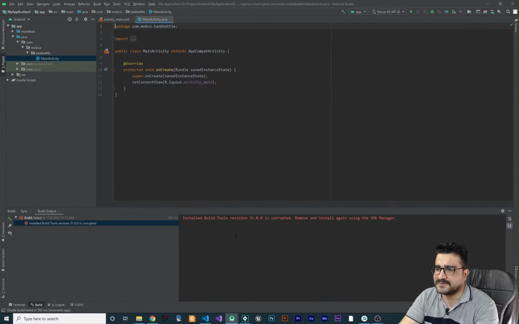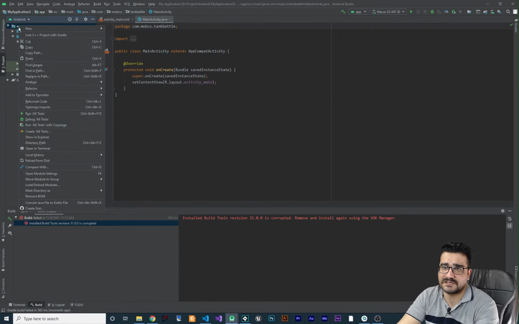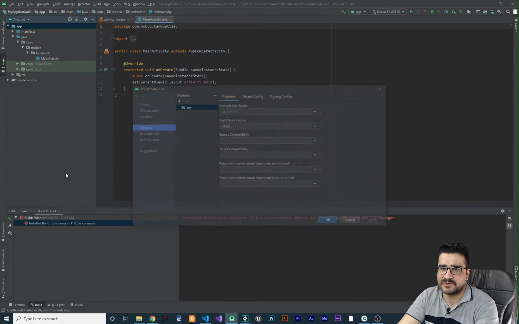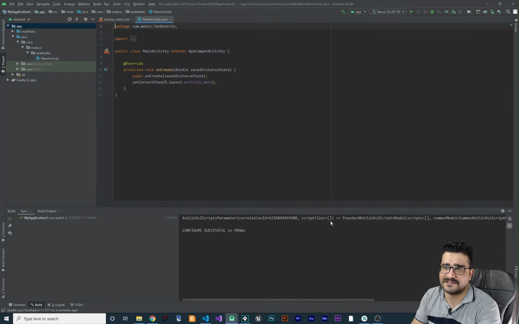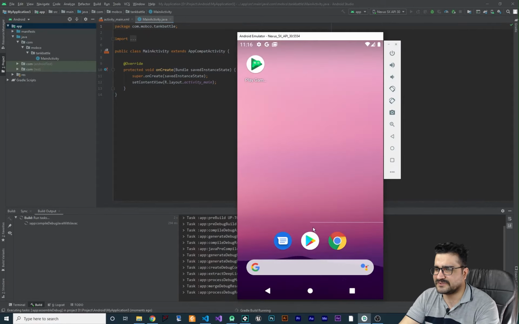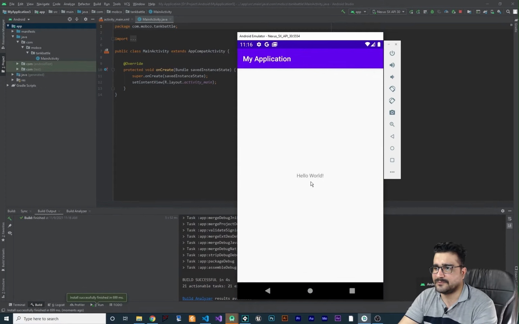The first problem is that it says the build tools version is 31 and it's corrupted. So let's change it by right-clicking on app and going to open module settings. And in here, just change it to 30. Okay, I did remove it and install it again, but it doesn't work. I don't know why, but when I change it to 30, it works fine. So now let's just run it. It compiles and runs faster on Android than GameMaker, but again I prefer GameMaker.